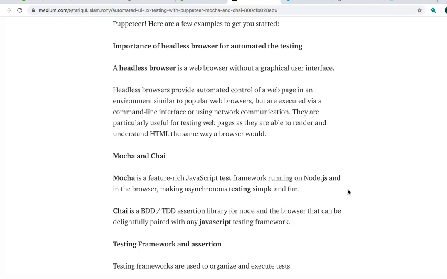And one of the main things is that it can run headless, which means you don't have to open a browser. It runs without opening a browser. It gives you that option. You can also do it by opening a browser. And the other library is Chai, which is used for the assertion of your elements on the screen. So let me get started. This is a brief introduction of what the framework does.